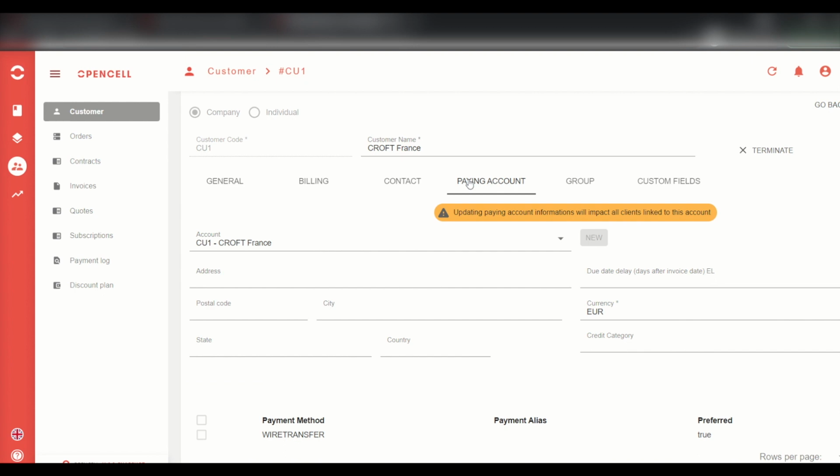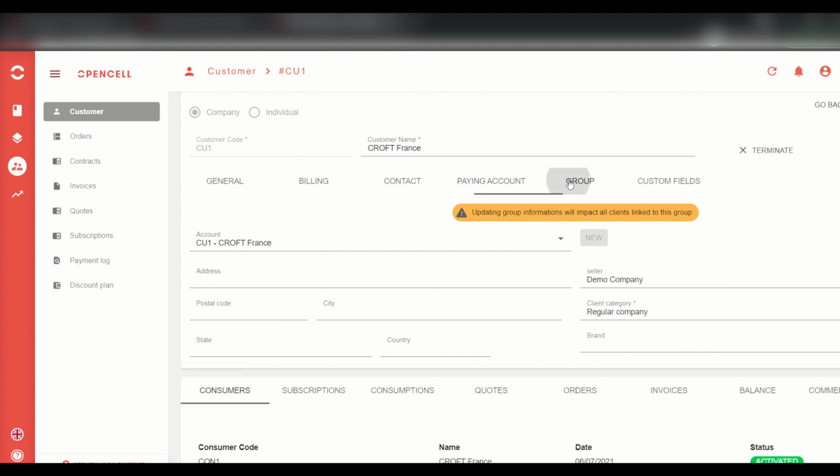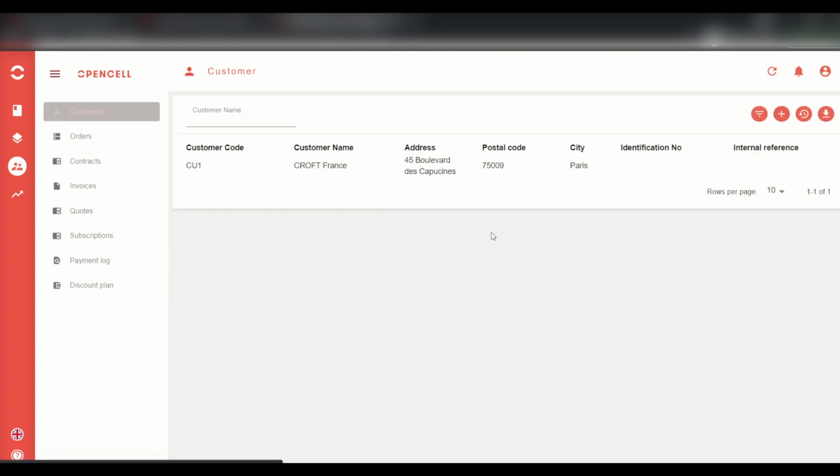Then the paying account, as the paying account may not be the same one as the billing account or even the customer itself. This is why we have a specific tab for this one with specific information as well. And finally, the group tab, allowing us to link this customer to perhaps the parent company. Now, let's go ahead and create a customer.